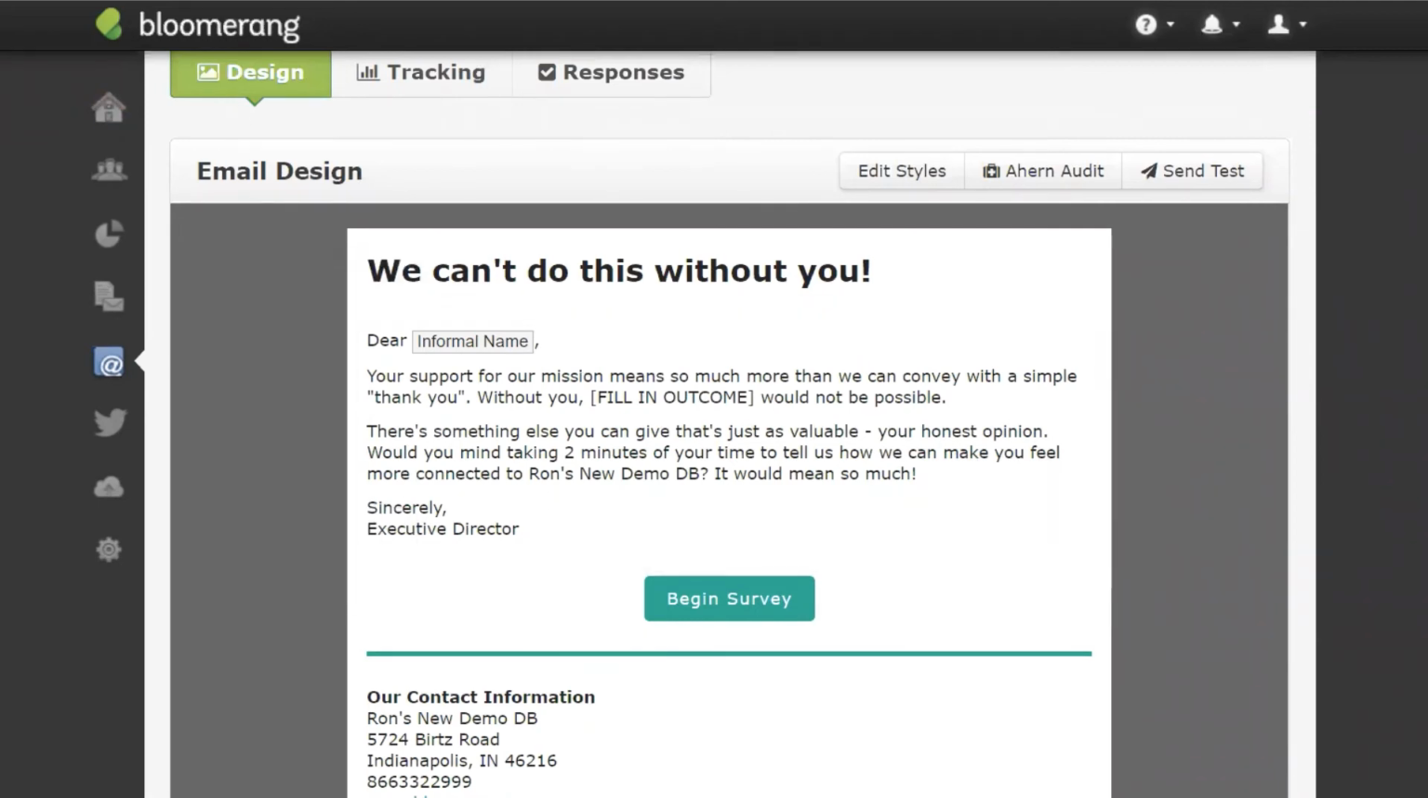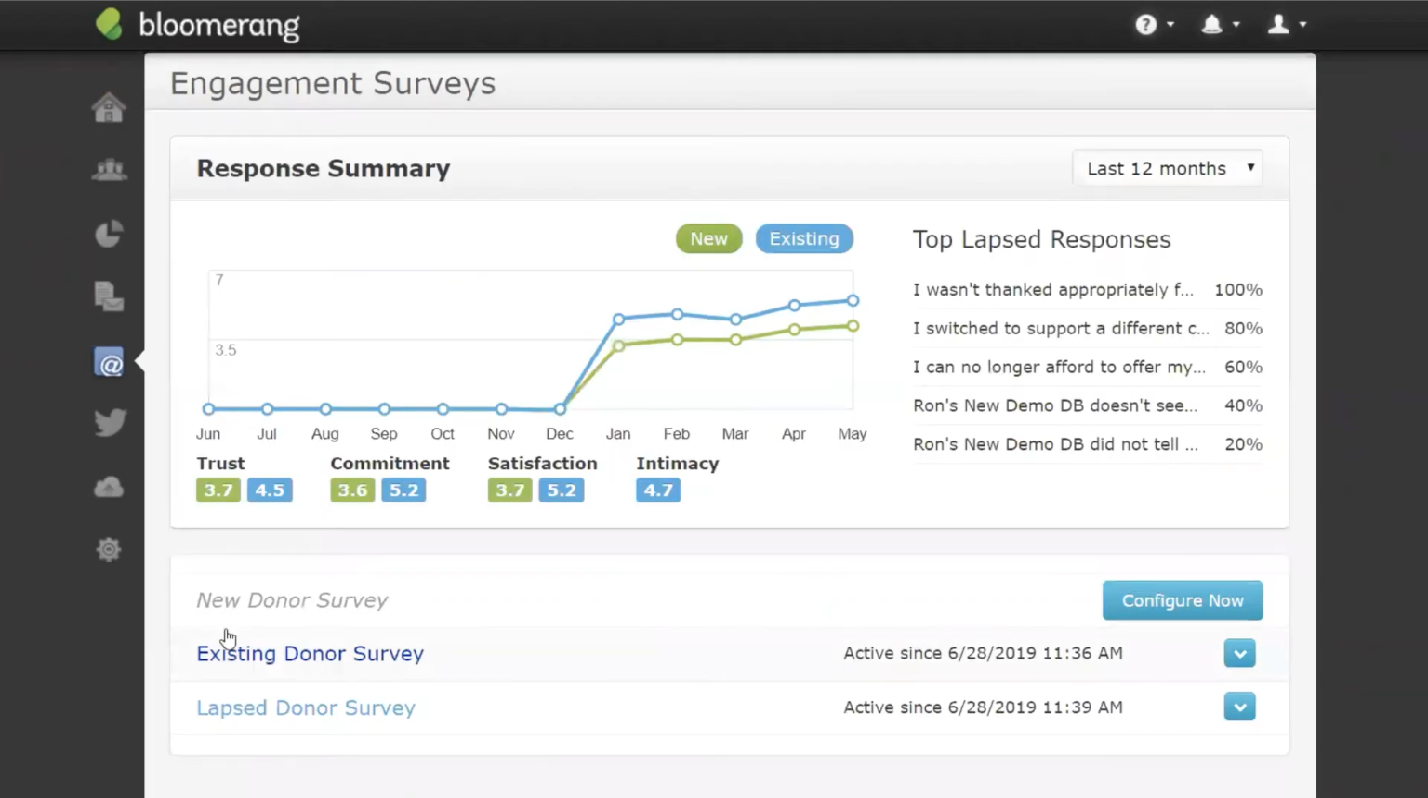Now, there's also versions of this for existing donors that go out after 6 months after their last gift, but no more than twice a year. So if they're giving every month, they're not going to get one every month. They're only going to get one. They're going to get one 6 months after they become a first-time donor, and then not another one until 6 months after their next gift after that.